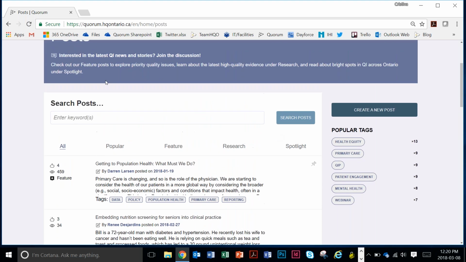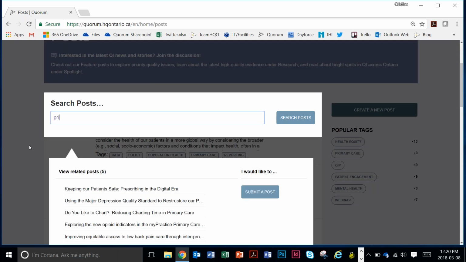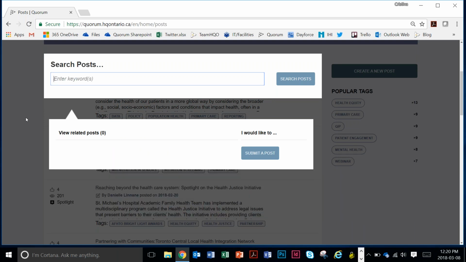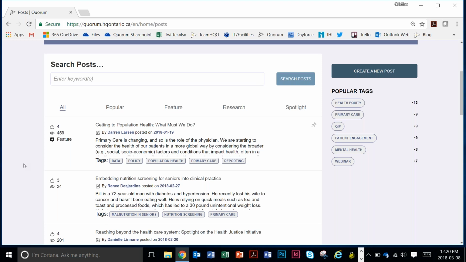If you're interested, you can search for a keyword and look for particular stories that you might find interesting. I'm just going to search primary care, and anything that's related to primary care shows up here. Of course, you're very welcome to post anything that you're doing that you think would be of interest to the QI community.